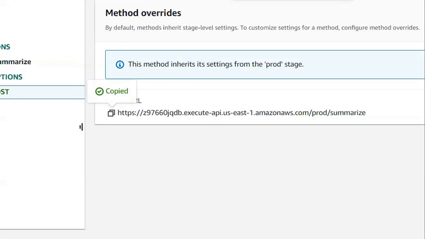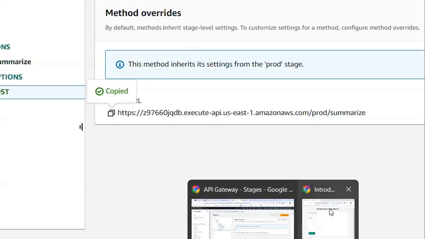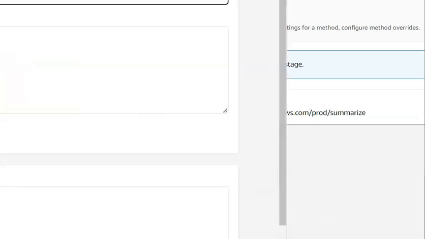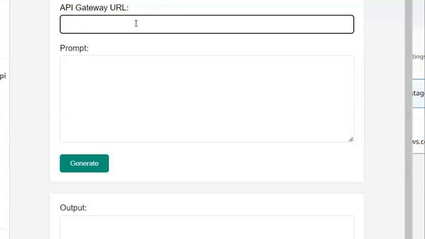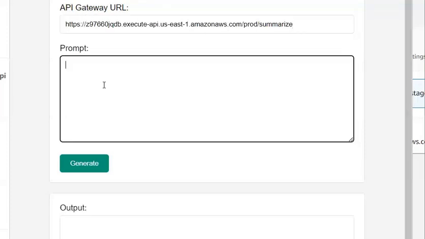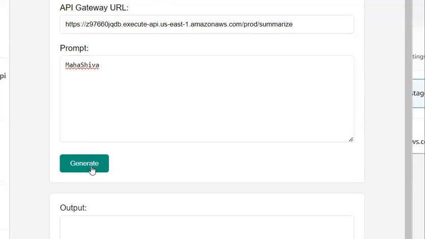Now I'm moving back to my website. So this is that. Now I want to provide this API gateway URL here. I want to provide the question, so I'm just providing Mahashiva like this, and I just clicked on generate.